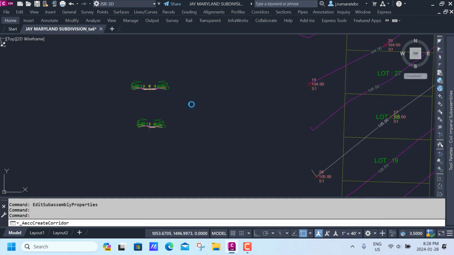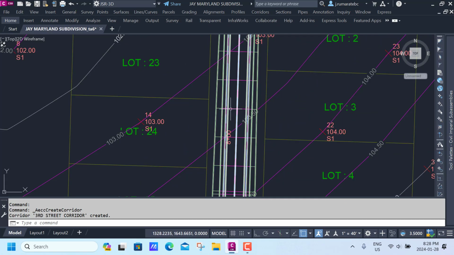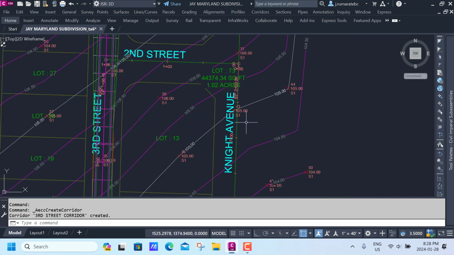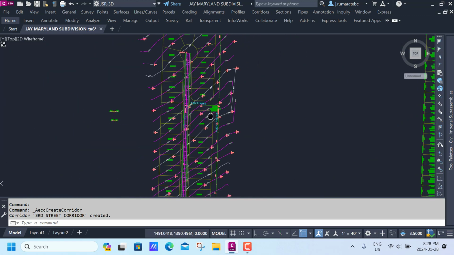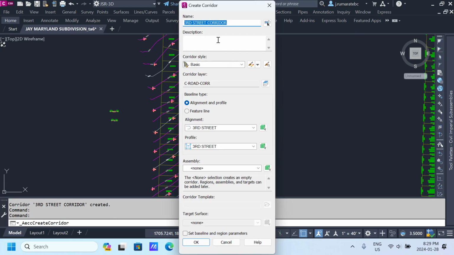Then rebuild. Then we created the 3rd Street profile. Then the next one is the Ninth Avenue. So the same procedure: go to corridor, create an assembly, create the corridor, type Ninth Avenue corridor.